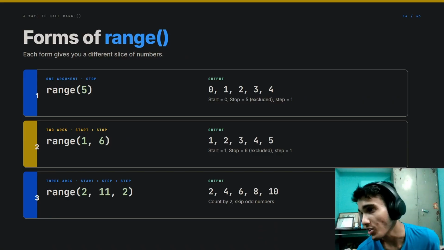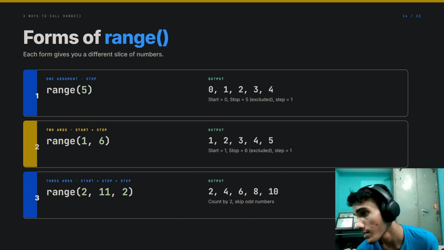The range function has 3 common forms. The first form being range(), with a number, say 5, which will print out 0, 1, 2, 3, 4. The second form is range(), with the starting number, comma, the stopping number. And the third form is the starting number, comma, stopping number, comma, step. The third value is called the step. It tells Python how much to increase after each iteration.